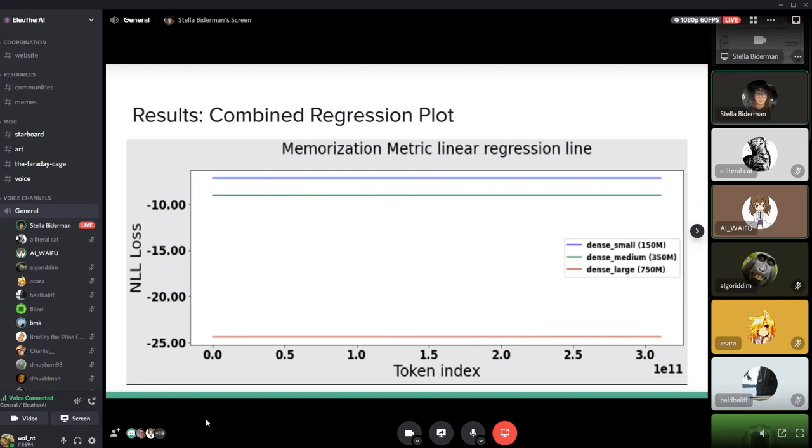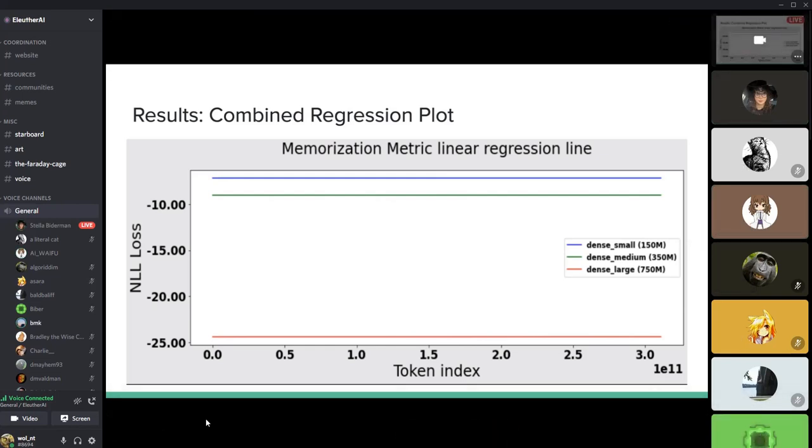But in general, what is the y-axis here? Just want to double check. The negative log loss of. Are you sure it's negative log? Because it's negative. Yeah, that was just the other thing I was going to ask. So then it would be the other way around. Then small would be like the best at memorizing, which seems wrong. No, that's what I'm saying. Yes, that the small model is the best at memorizing.